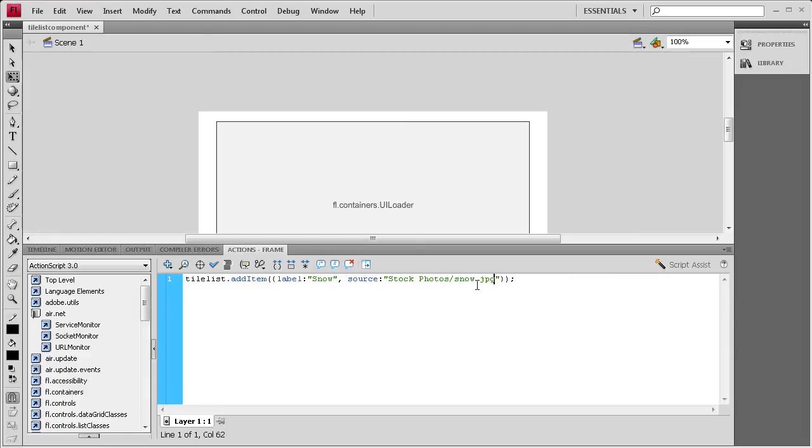/snow.jpg. Alright, for the source, I have mine on my desktop, but you can actually have a link from online if you wanted to link it to the JPEG online. You could do that, but I'm just doing it from my desktop. So I just wanted to let you guys know that that's also an option.